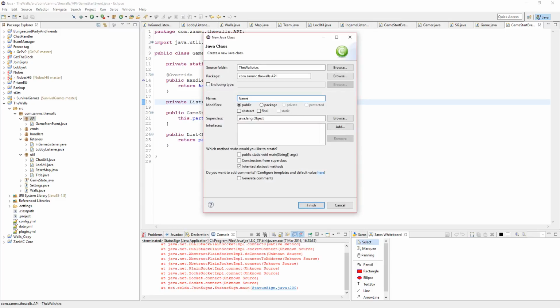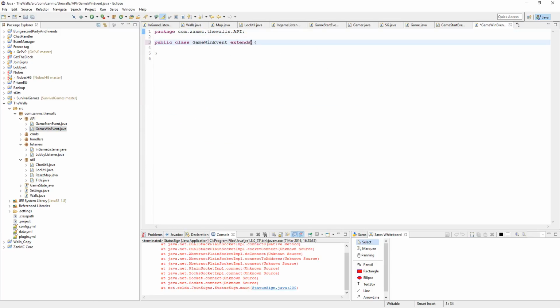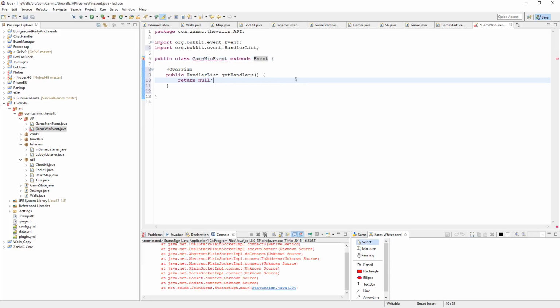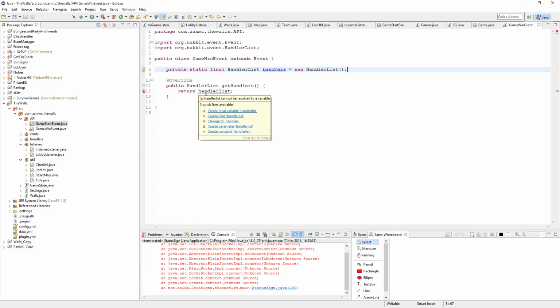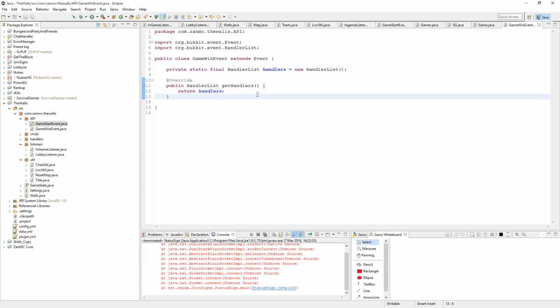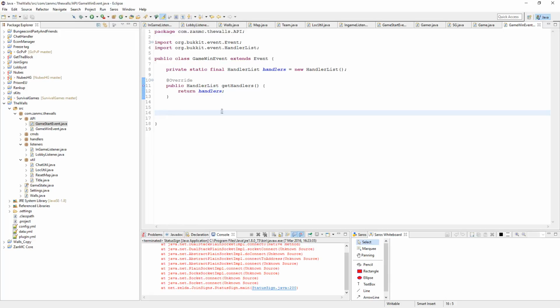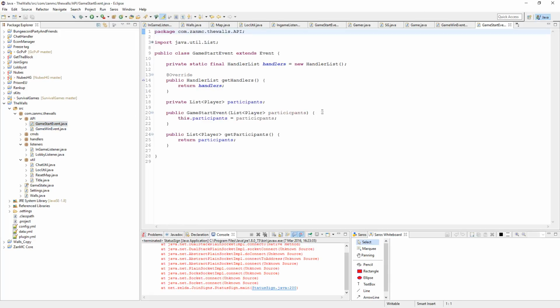So now we do game win event extends event. Send handler list. I don't know why we have this here. Handlers, return handlers, like that. We're probably just going to want to get the team. Okay, what do we have here? So we're making a constructor. We need to get the winning team.